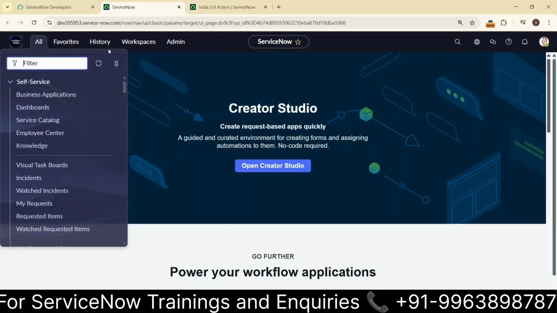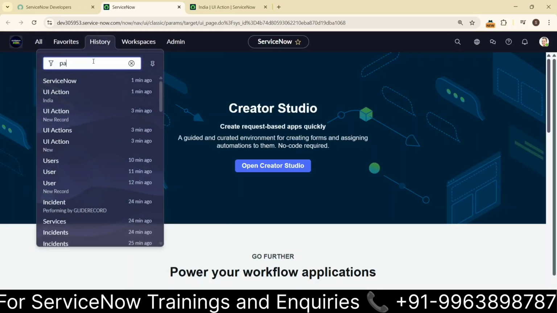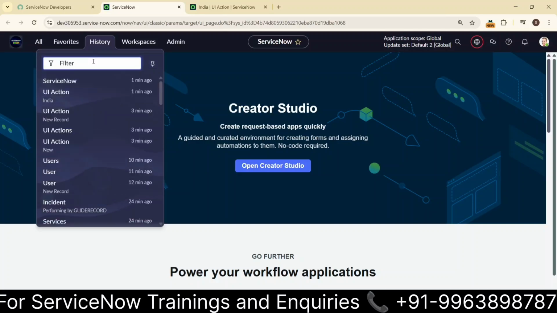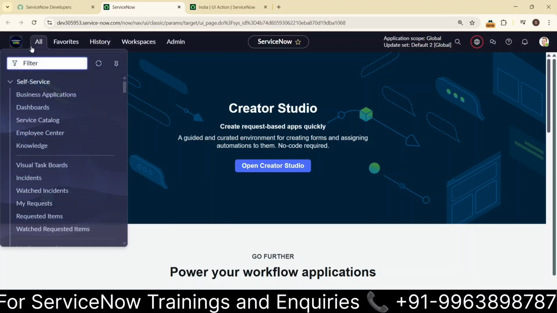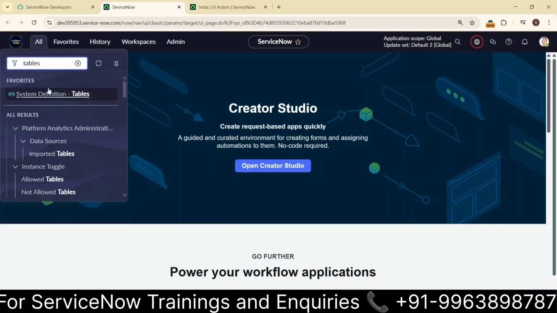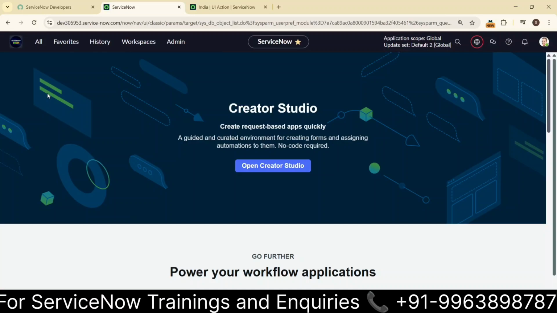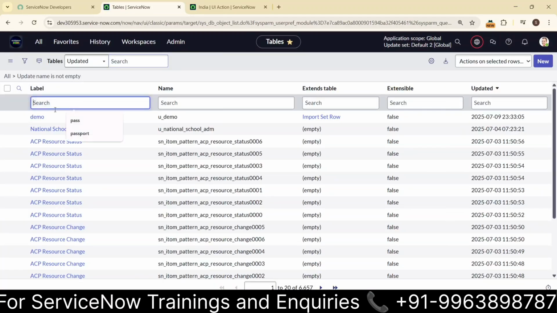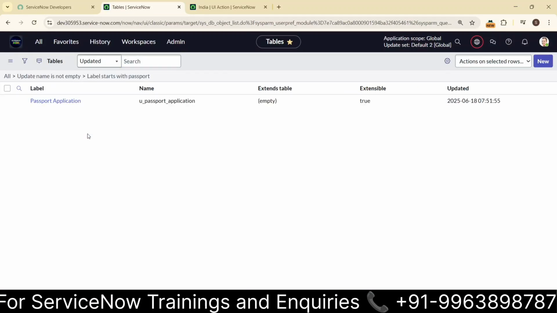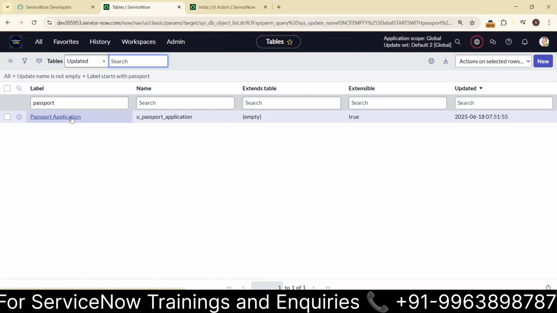Filter navigator, or go for history if you have. Type passport. We don't have anything on the thing. Go for filter navigator, tables.